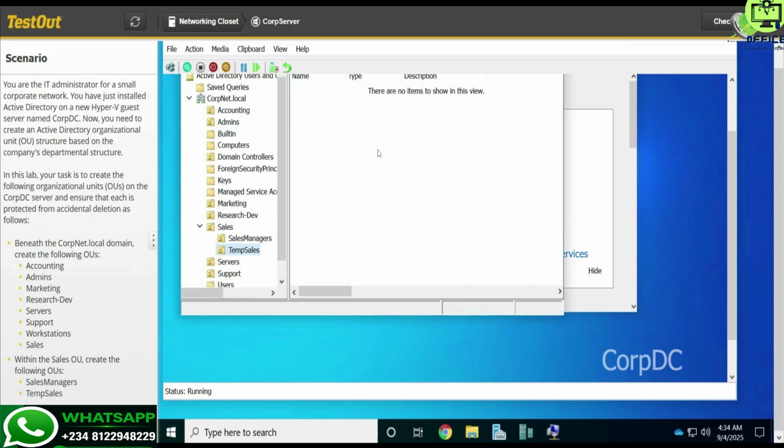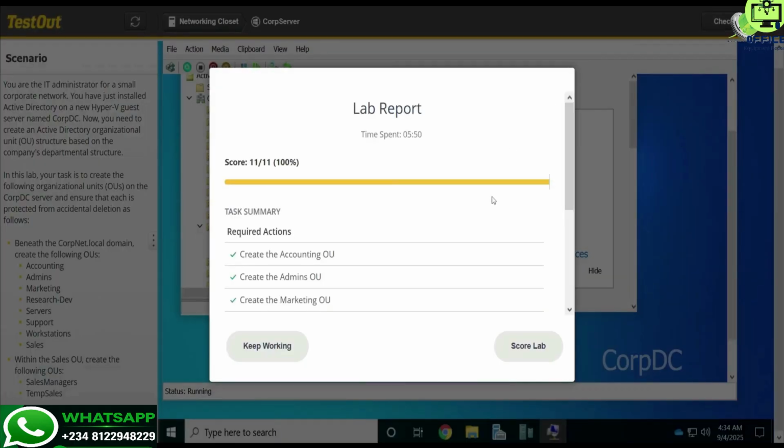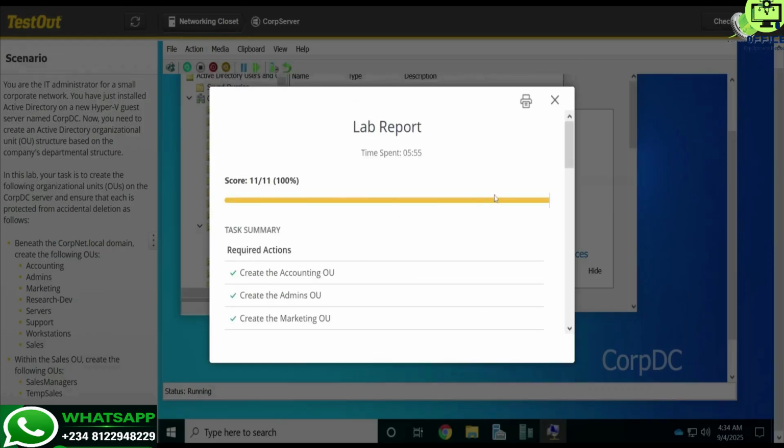I think that is all the tasks in this lab. Let's see, is there any other thing we need to do here? Okay, I guess we're done. In the absence of any other thing, we'll go ahead and score the lab and see how we do. Alright, so everything is 100%.